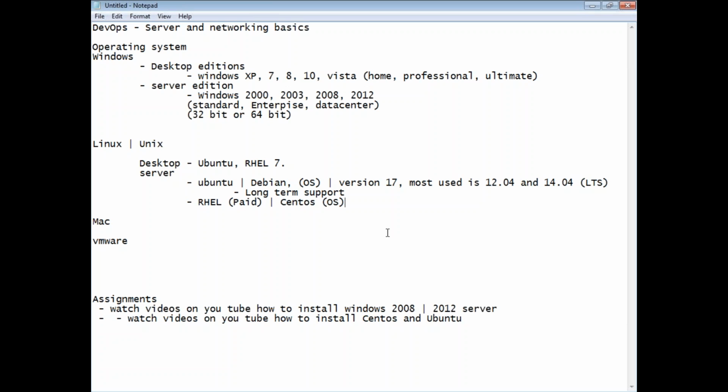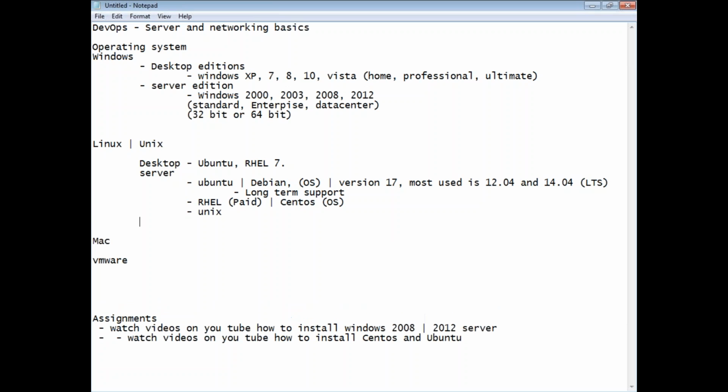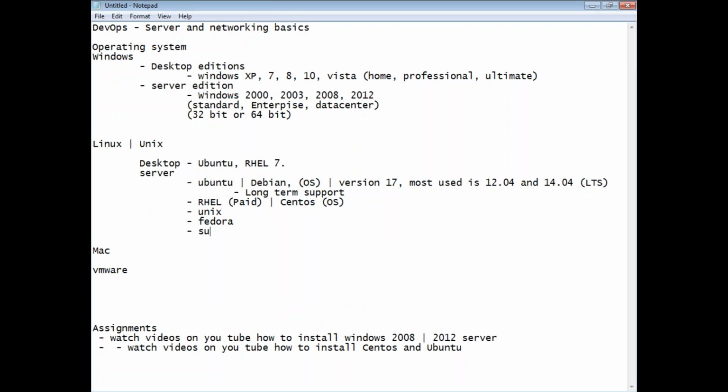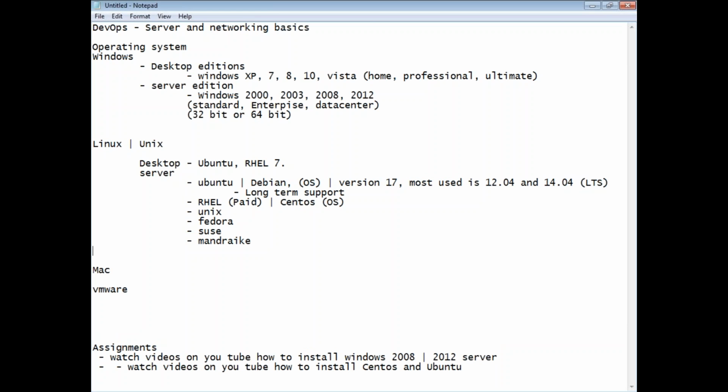You will see other systems like Unix. Unix is an operating system, and actually, Linux is derived from Unix. You will see Fedora, SUSE, Mandrake. They all come under Linux. All different Linux versions.